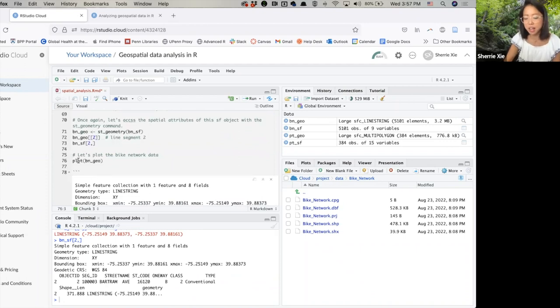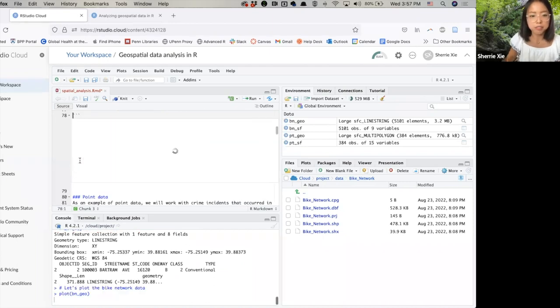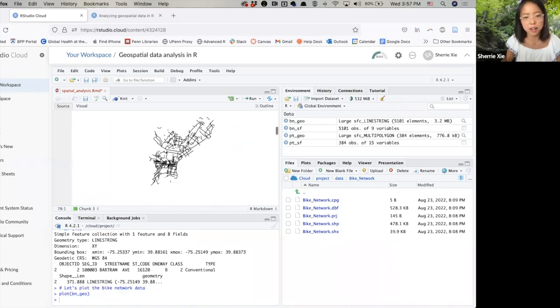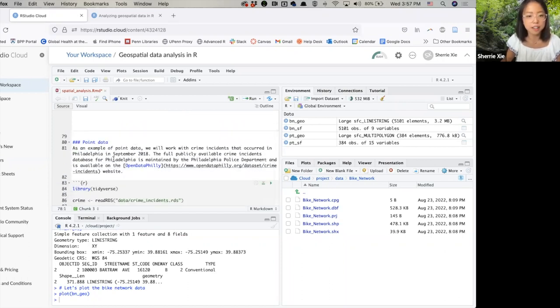And finally, we can again pass the spatial attribute of our SF object directly to the plot function, and that's going to give us a simple plot of all the roads with a bike lane in Philadelphia. And finally, for our final vector data example, we're going to look at point data.